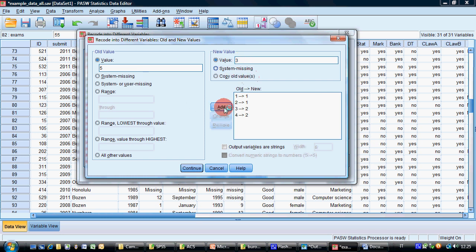So this is the rule to change it. 1 becomes 1, 2 becomes 1, 3 becomes 2, 4 becomes 2, and 5 becomes 3. Don't forget the missing values. You can decide that 9, which was my missing value, remains 9.